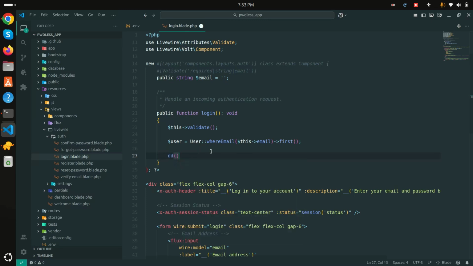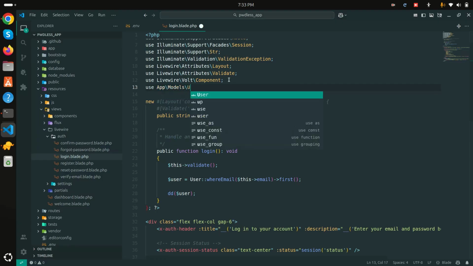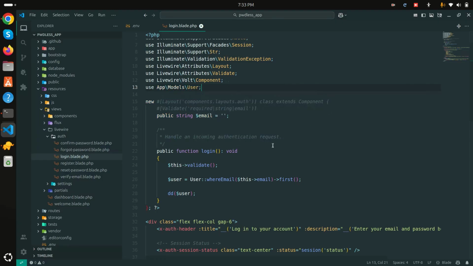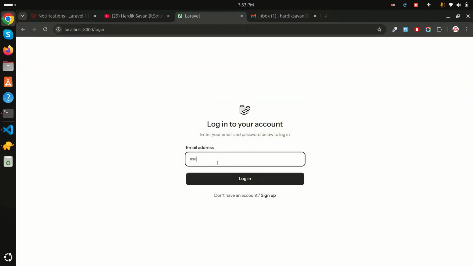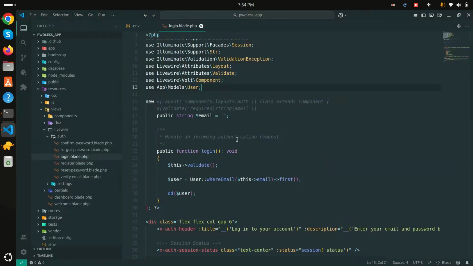Okay, so let me just check it, user, save it. Okay, and let me use the app models and user, save it. Okay, and now let me go here and just add any email. Okay, for now gmail.com, click on it. You can see that null, so that means this is not a registered user. Okay, so that means we need to first display the message.